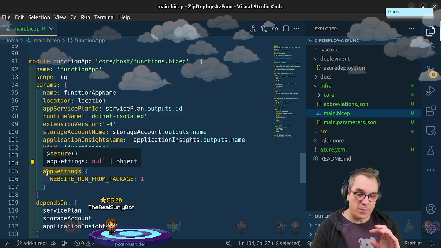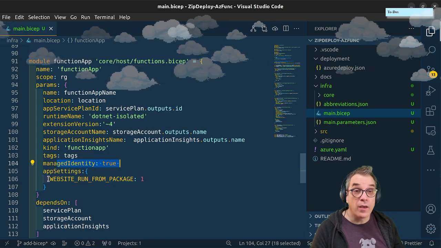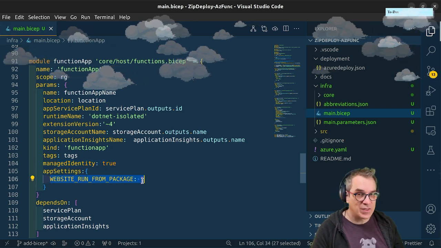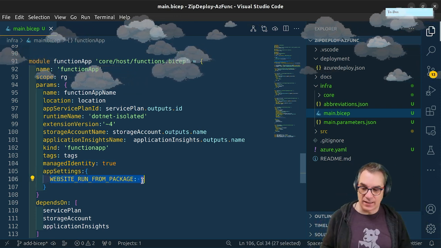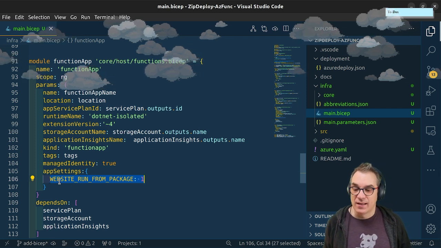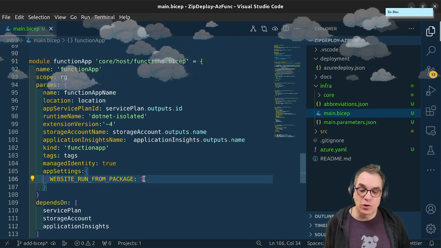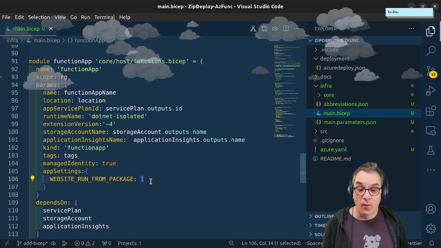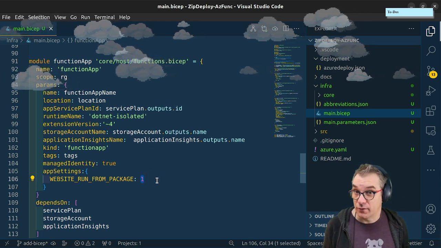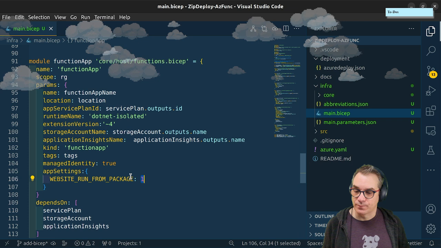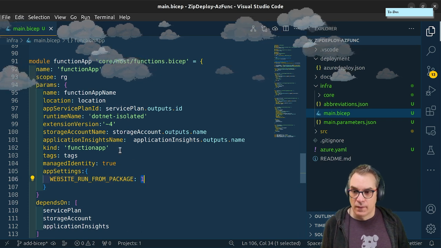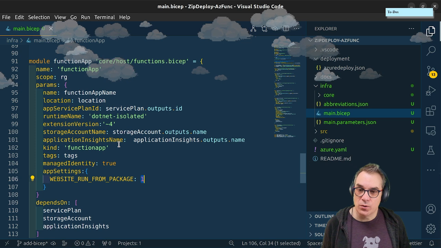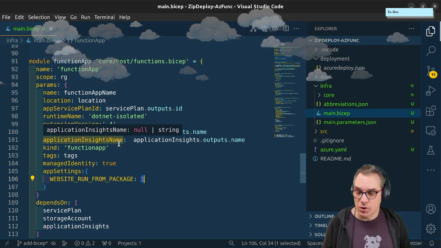A particularity of this template is that I want to deploy the code using a zip deploy, so you need to have those app settings. That's why I'm passing them. App setting WEBSITE_RUN_FROM_PACKAGE needs to equal 1 because I'm on Windows. If it was Linux, it would be the URL of the package. But on Windows, you need an extension, and that's the zip extension module.